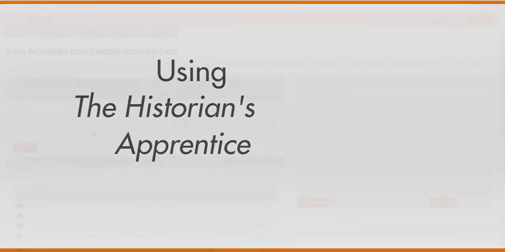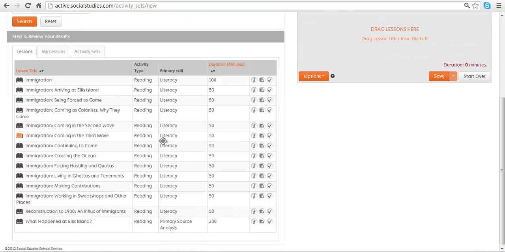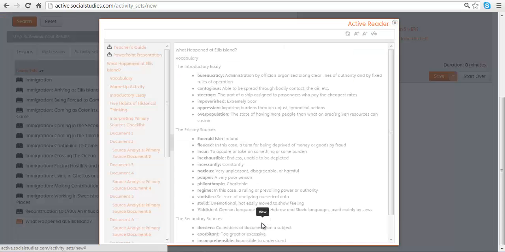The Historian's Apprentice is part of the MindSpark series on analyzing primary sources. To find them, click on Readings, select a subject, conduct a search, and then look for those resources that are labeled as 200 minutes in duration. Here we see Reading, Primary Source Analysis. This one is from Historian's Apprentice.